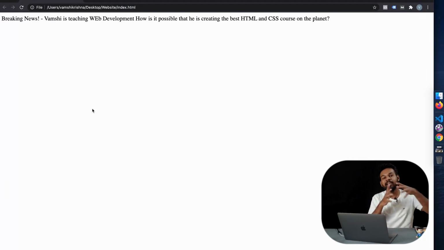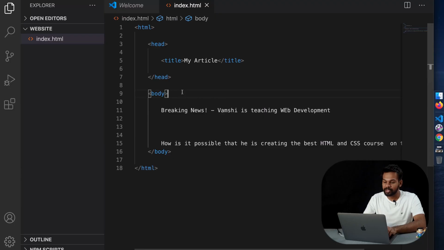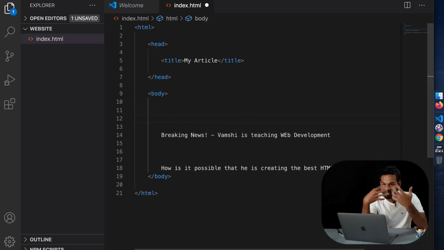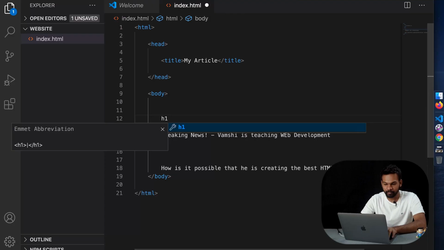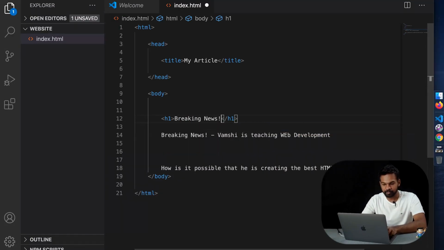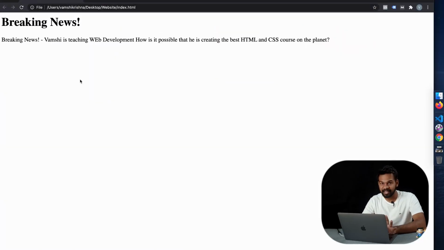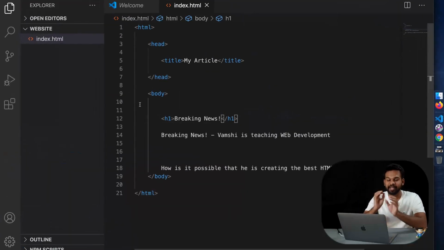Okay, we'll tackle the issues one by one. Firstly, we need a heading. All right, so we'll tackle that issue first. The way you can use a heading is by using another tag, which is the heading tags. All right, you can do that by saying h1, and inside that we can say breaking news. All right, if I save and if I go back, if I reload, there is our heading. All right, so what is h1? h1 basically means it's the heading 1.